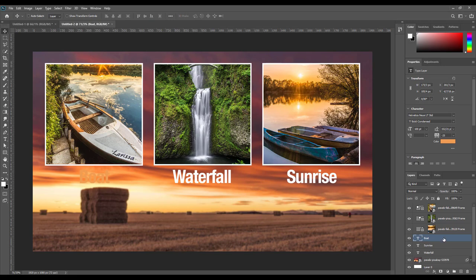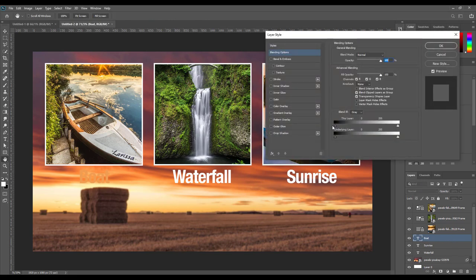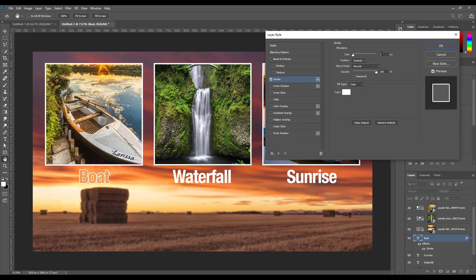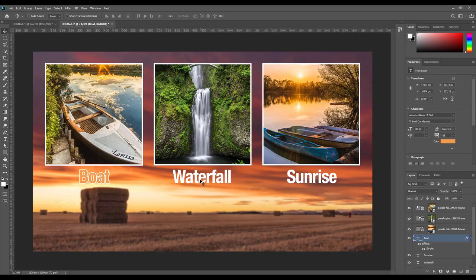Now if I double click here on the right side of this boat, the layer style is just going to show up. I'm just going to add a stroke to it. Look, this stroke. If I click on the stroke, I can see the size. It can be larger, it can be very low. I'm just going to click and type 3. It's outside. Alright, fine.